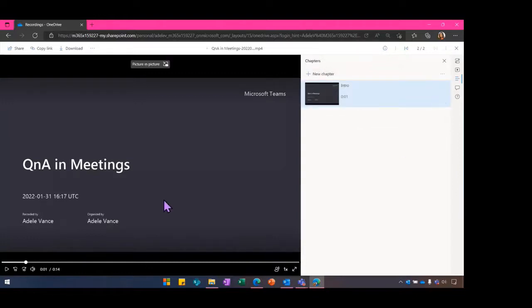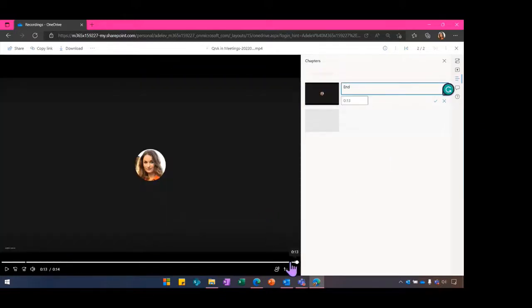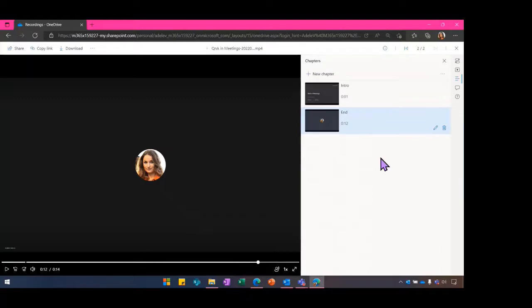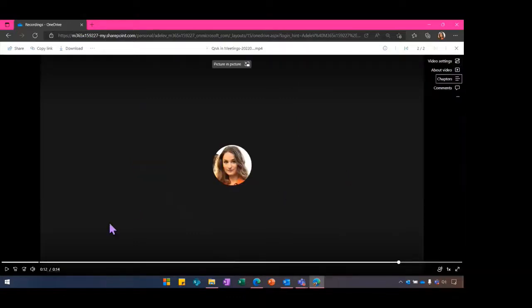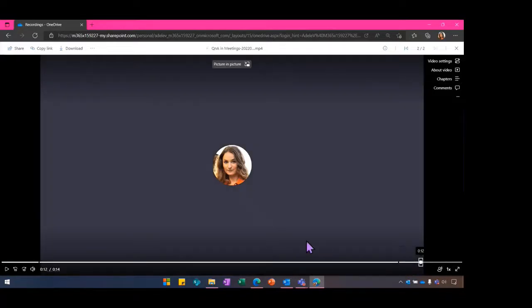Then you can add a new chapter. If you know the time, you can put that time in and it'll jump there for you. Or you can scroll like I just did and say that is your end time. You can add as many chapters as you need, and you can always edit and delete those chapters if you need to change them. What you see here is that I now have a break. There's my title, and then I should see my end title right there.